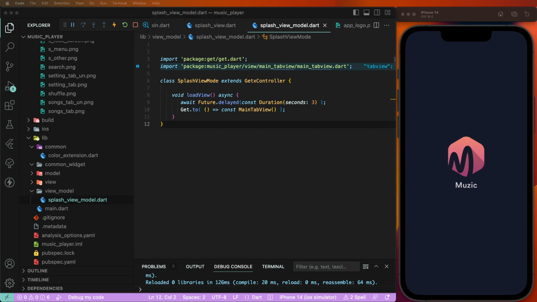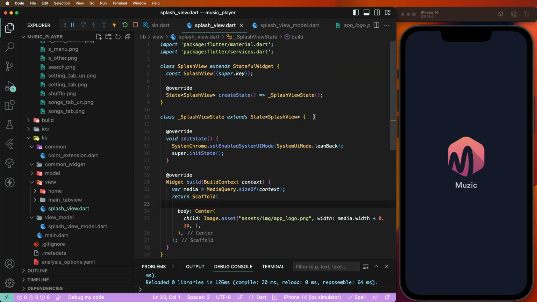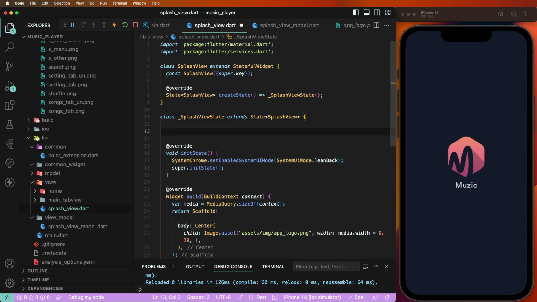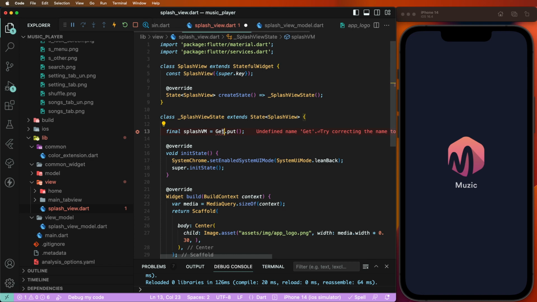Now I need to configure inside the play screen and set up the UI, and how to configure the GetX controllers inside the play screen. First of all, go inside the view, select the play screen view, and define the play screen object. Define the controller object, get the flash VM equal to Get.put, using this view controller, and also import the get library dependency.